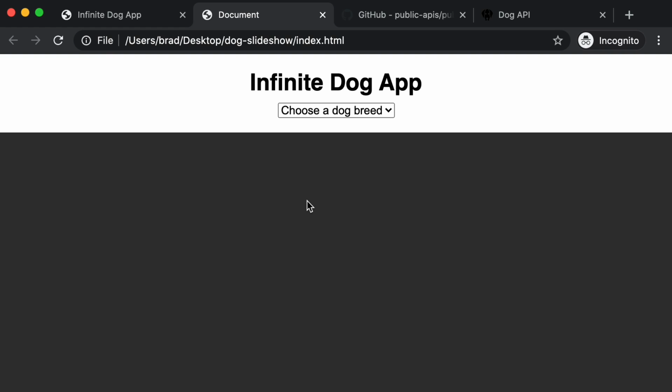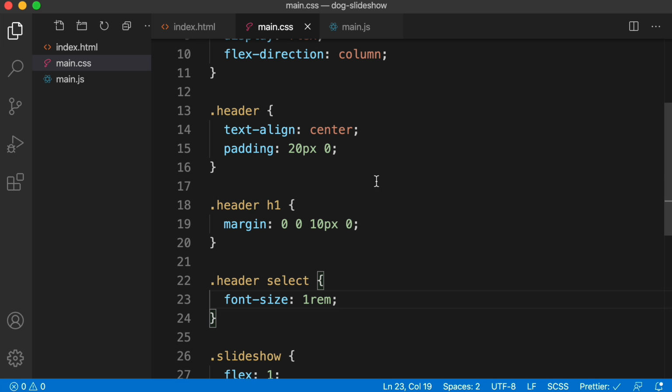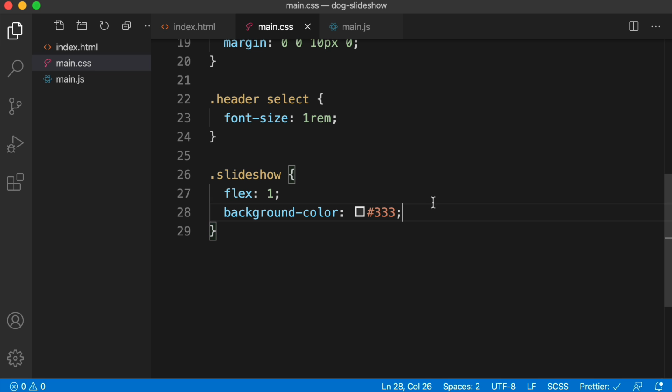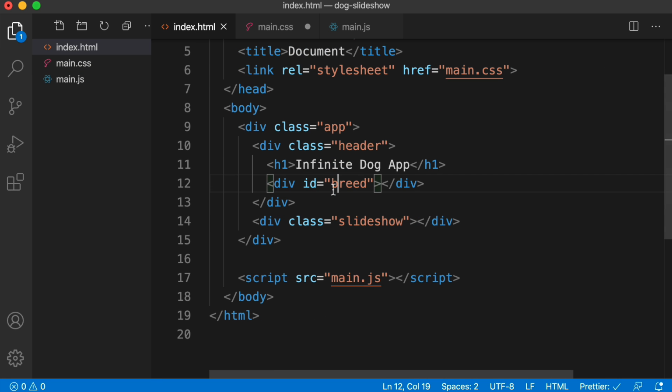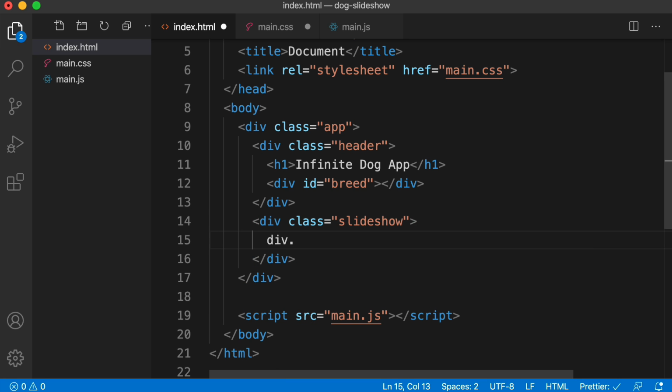Let me show you what I have in mind. So back in our CSS, I'm going to tell the slideshow to use position relative. That way I can position its children in relation to it using absolute positioning. Let me show you an example. For now, let's just hard code this with HTML, and then once it's up and running, we can switch to JavaScript. But inside the slideshow div, let's add a new div and give it a class of just slide.